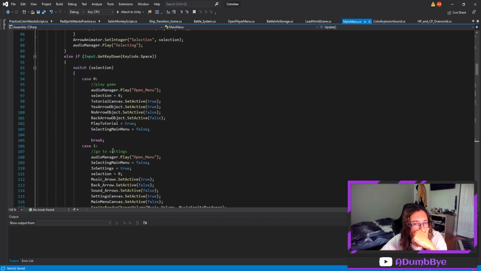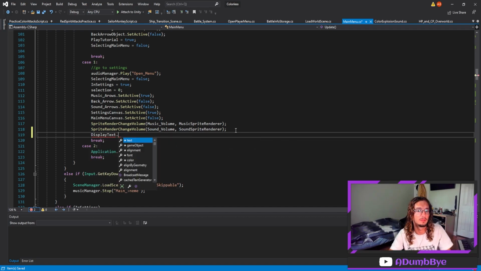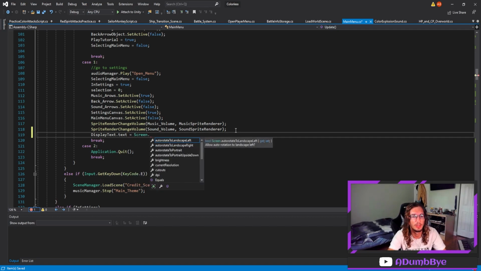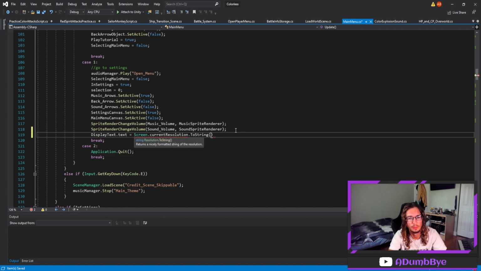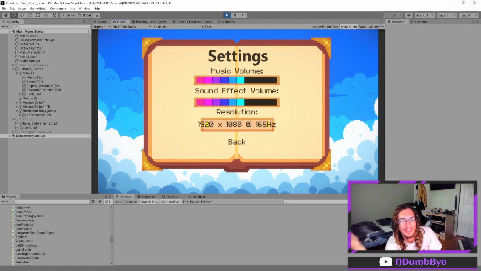So if selection is play game, go to settings. If they go into the settings, we need to make the display text.text equal to the current resolution they have. So it equals Screen.currentResolution.ToString. I don't know if it's okay. That should be fine. Yeah, that's what I thought would happen. So this stuff works. Oh, I can't go down. That's not working properly, but that's working.